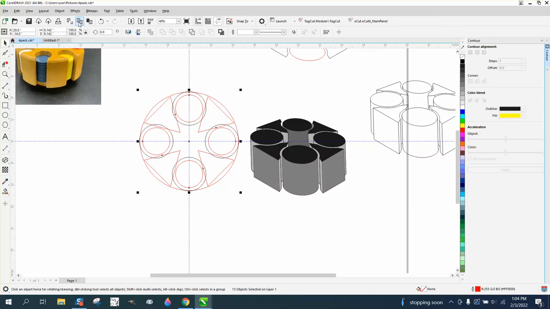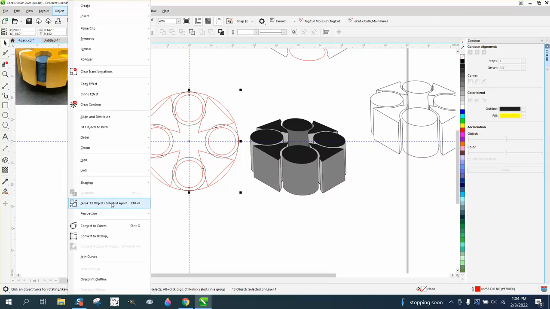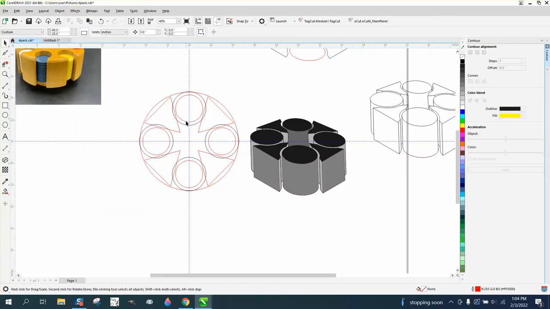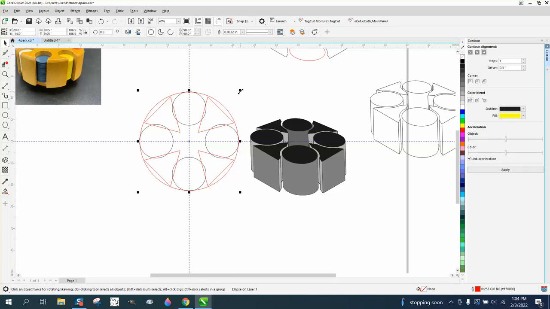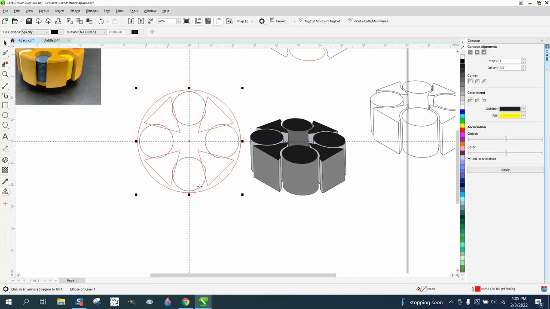Could have probably grouped together, but by the time you do that, you'll be just as far along. Take everything, go up to object and break the 13 objects apart. Take away the center, basically what the chips are going to be. And we're going to make this circle a little bit bigger by holding down the shift key, maybe just a little bit bigger. And we're going to use the smart fill tool. And we're going to fill this in, fill that in.